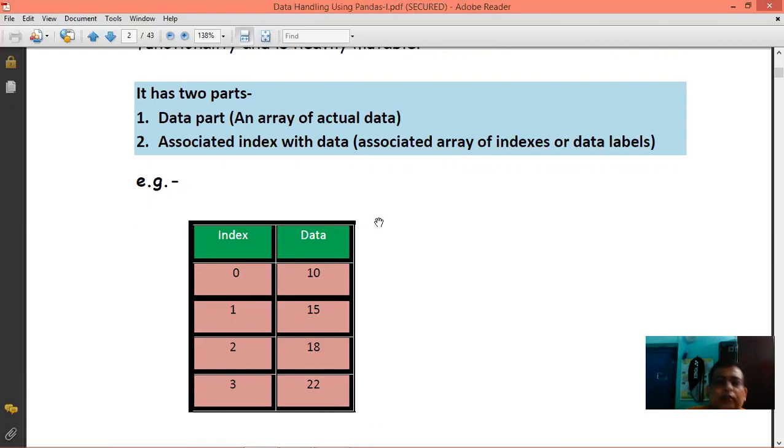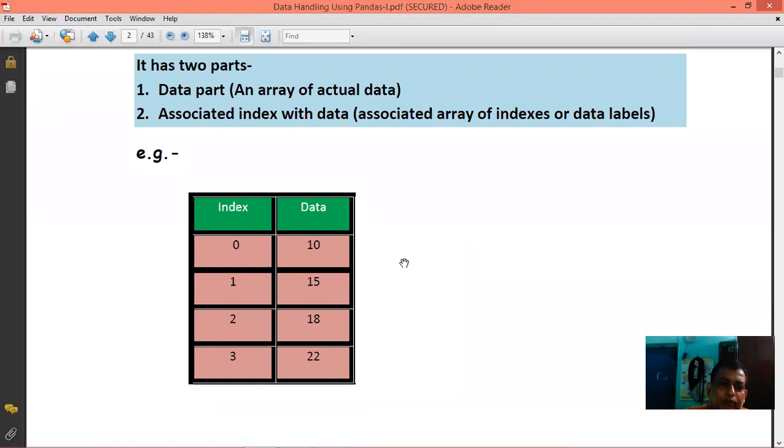It is just like a list. In a list we have data and index. Index starts from 0 and data can be anything, numerical or alphabetical. So it is just like a list. But in a list, the index is hidden. Here in Series, the index is visible and can be handled and manipulated easily.